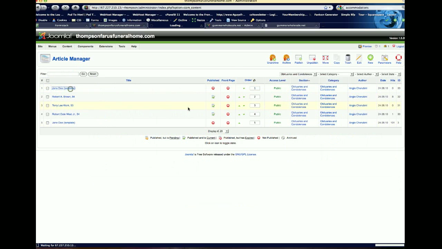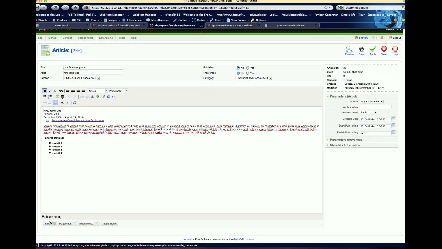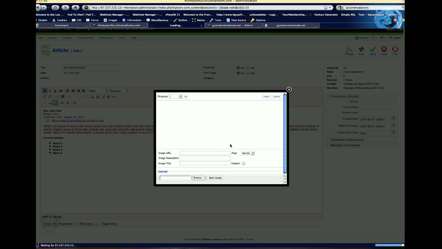and let's say we just, for the fun of it, wanted to add a picture to Mrs. Jane Doe. Let's say we want to put a picture to the right of her. So I'd put my cursor right to the left of Mrs. Jane Doe. Then I would go down to Image.